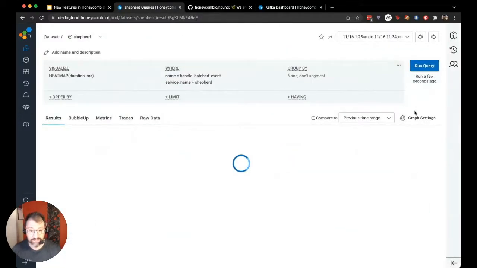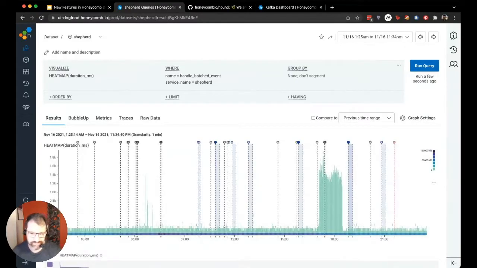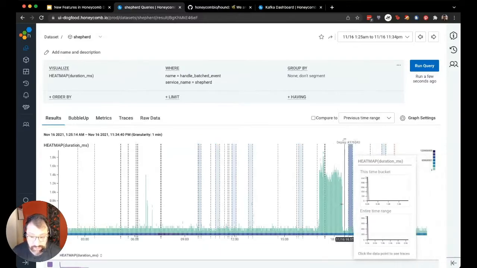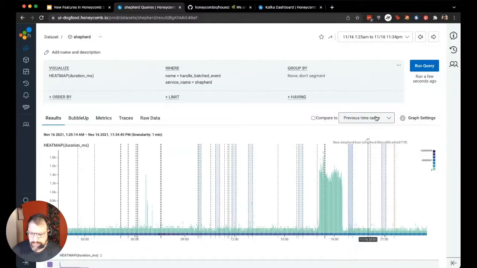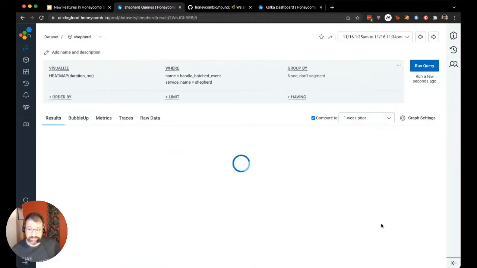Let's go look at handle batched events calls to Shepherd, and go look at this distribution of how long those took. We can see that during this period of incident is when we got this huge spike in the duration of handle batched event. One interesting question might be, is this normal? Do we sometimes just get these to be slow, but we, I don't know, somehow paper them over before? So I'd like to compare this to a week earlier and take a look at how the data looked then.